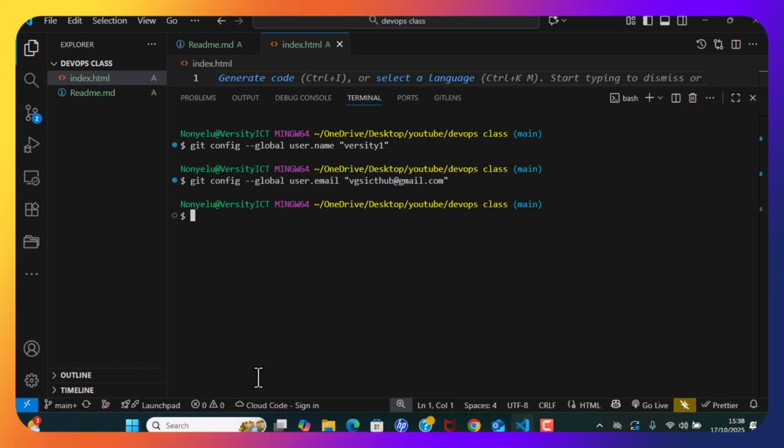The next thing is to commit our changes. Now for the git config, it's only once in the project, so that you tell Git who is committing, who is doing these changes. You don't do it again. It is just once in a project.